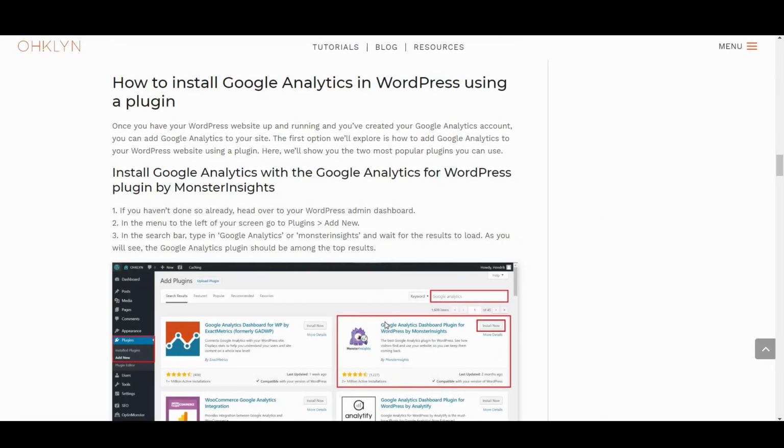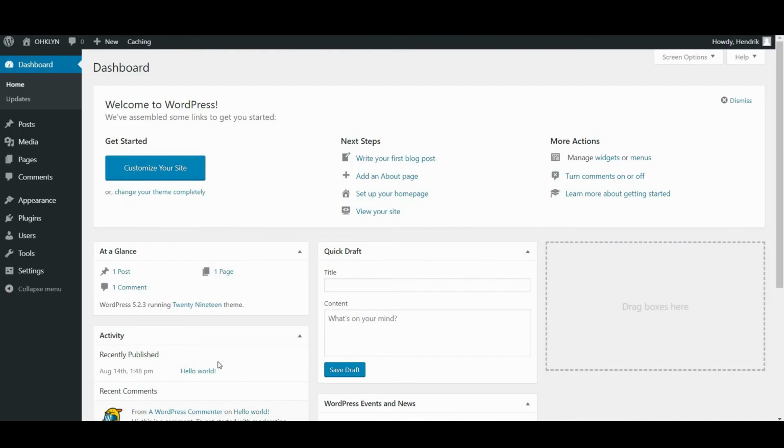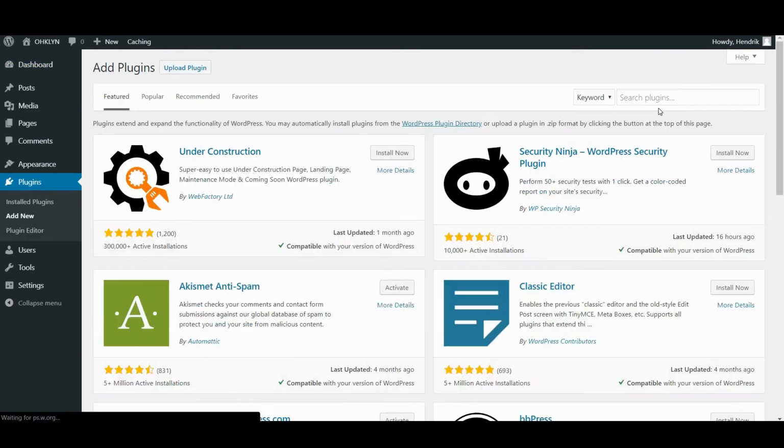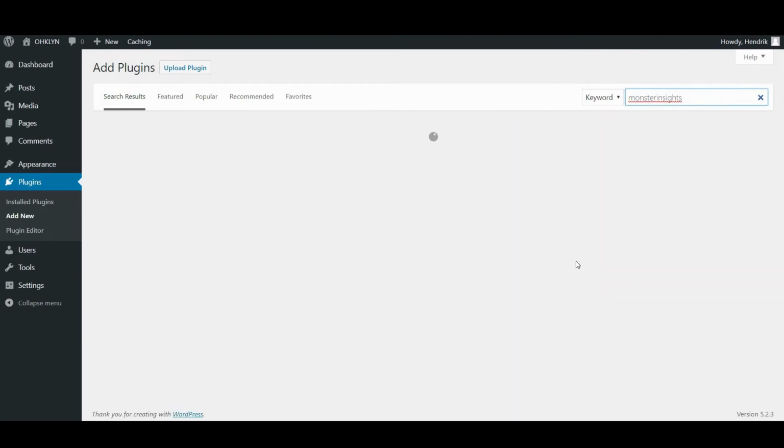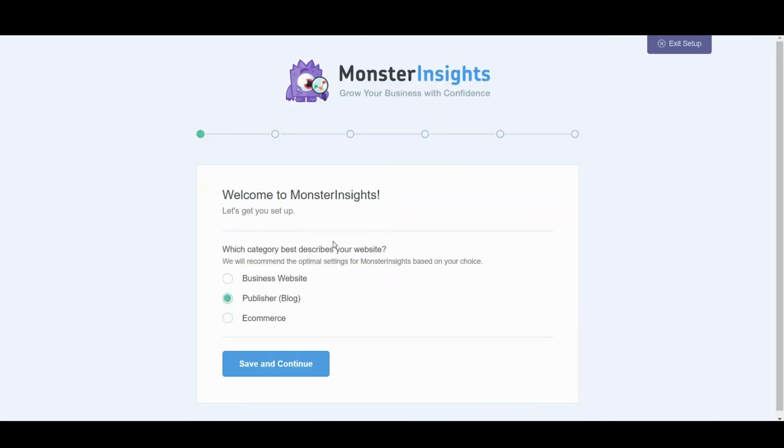Let's start by showing you how to install Google Analytics by using the Google Analytics for WordPress plugin by Monster Insights. Open up your WordPress dashboard. Then go to Plugins and Add New in the left-hand menu. In the search bar, type in Monster Insights and wait for the results to load. Google Analytics for WordPress by Monster Insights should be one of the top results. You can install it on your website by just clicking the Install button. When that's done, click Activate. That will automatically take you through to the Monster Insights Setup wizard.